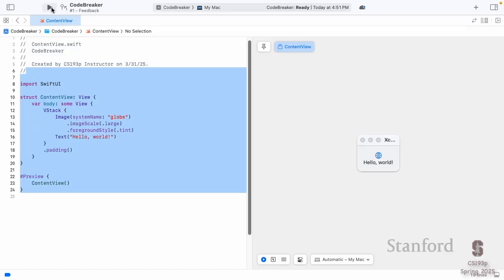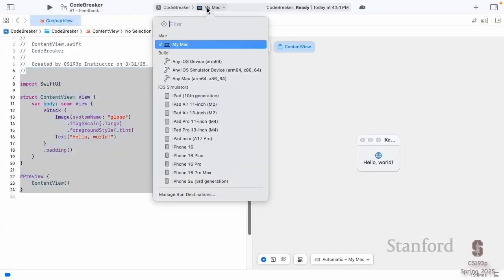All right, what's the next thing in our spiral? Oh, it's this button right here. This is the play button. This is how you run your application. Now, where is it going to run it? Well, it depends on what's selected here in the middle. So right now, my Mac is selected.